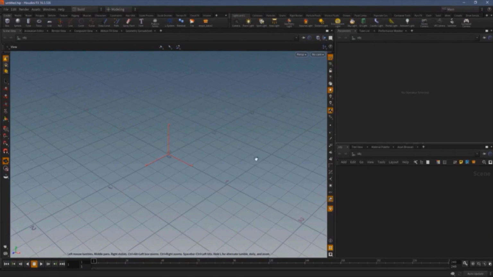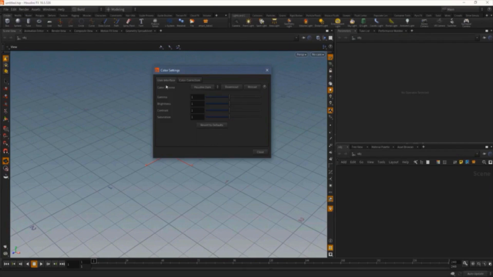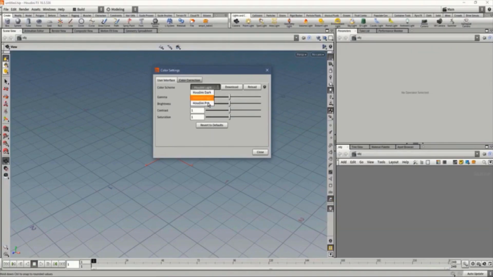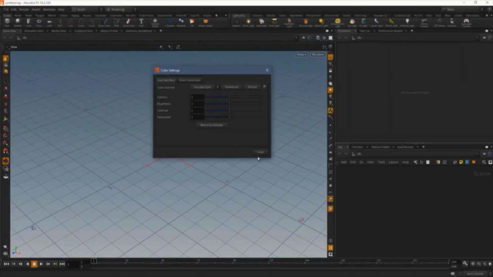Now let's see how to change the application color settings. This current style that you see here is the dark style. You may have a preference for a different color or a lighter color for your screen. Let's head to the edit menu and click on color settings, and then click on user interface tab, and then choose from the three preset choices: dark, light, and pro. Let's go back to the default dark settings.